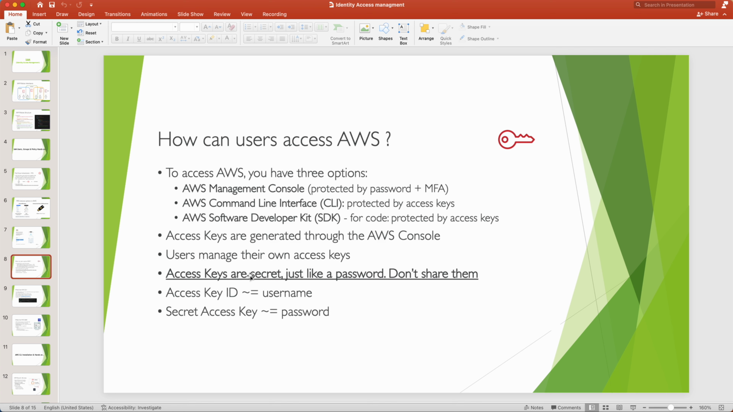So an access key has two things, an access key ID and a secret access key. The access key ID acts as our username, and the secret access key acts as a password. We'll see how they look and how we'll use them. For now, just understand that we'll connect to the CLI and SDK using these access keys. Each user can have multiple access keys, and access keys are generated from the AWS console.